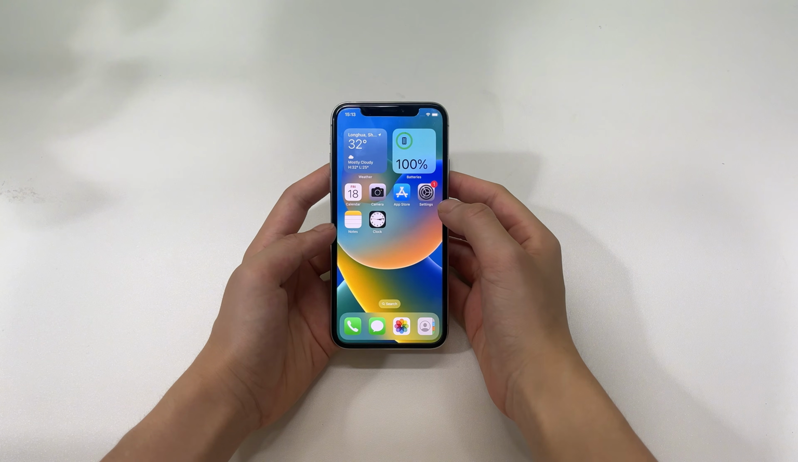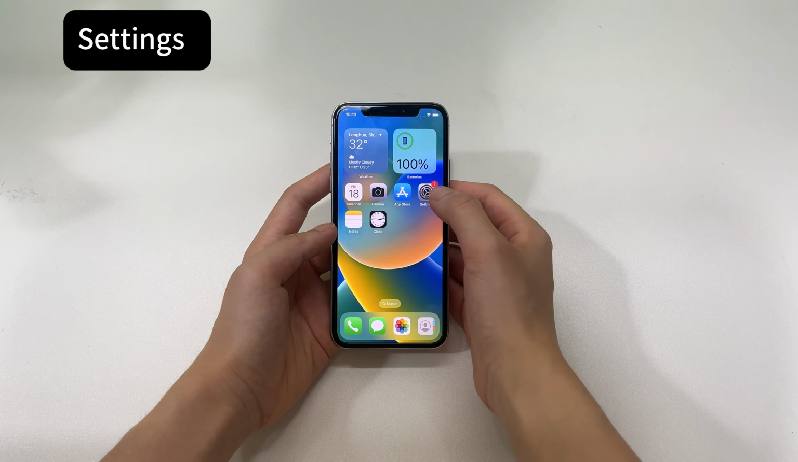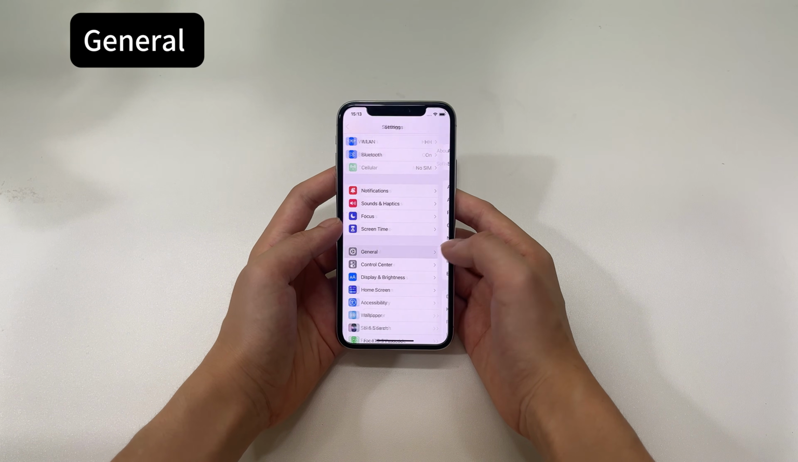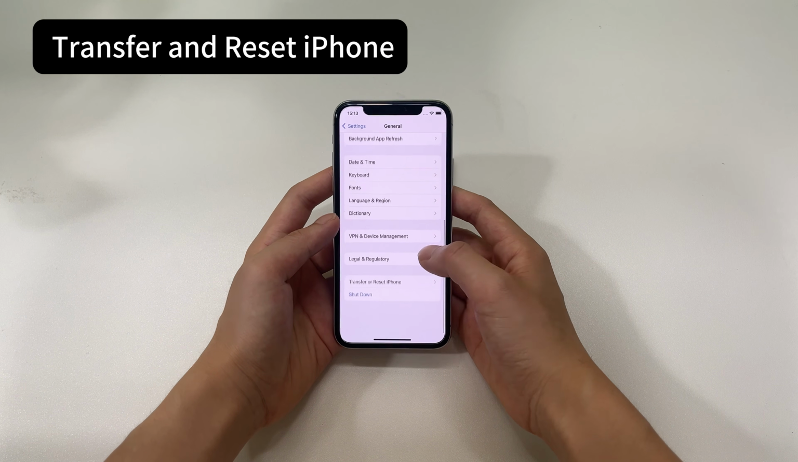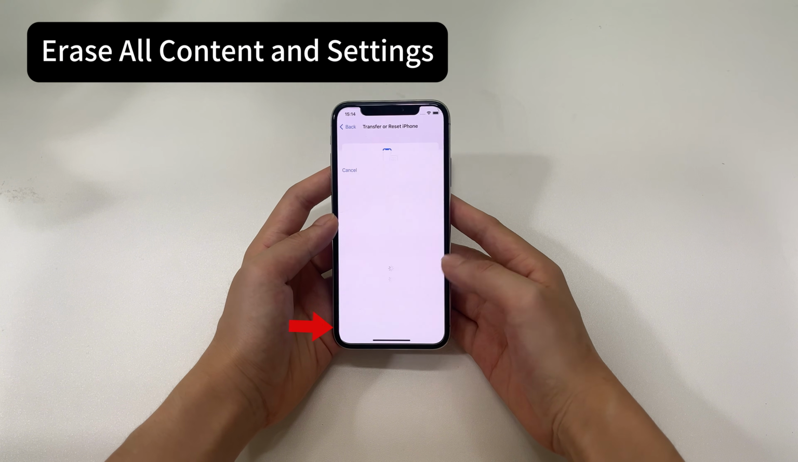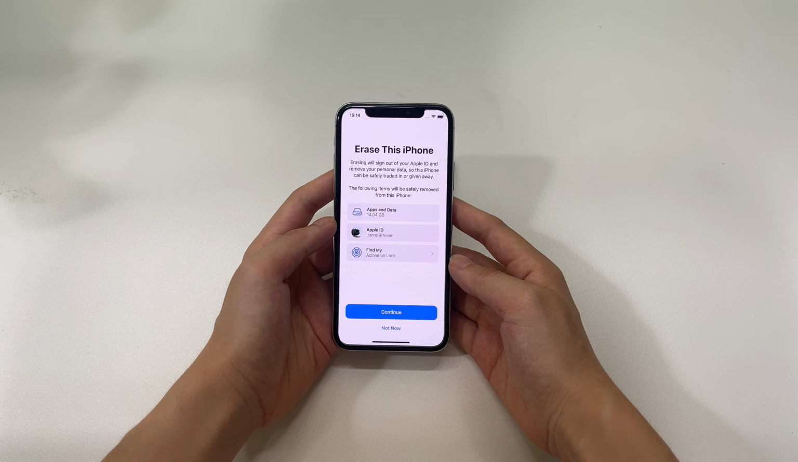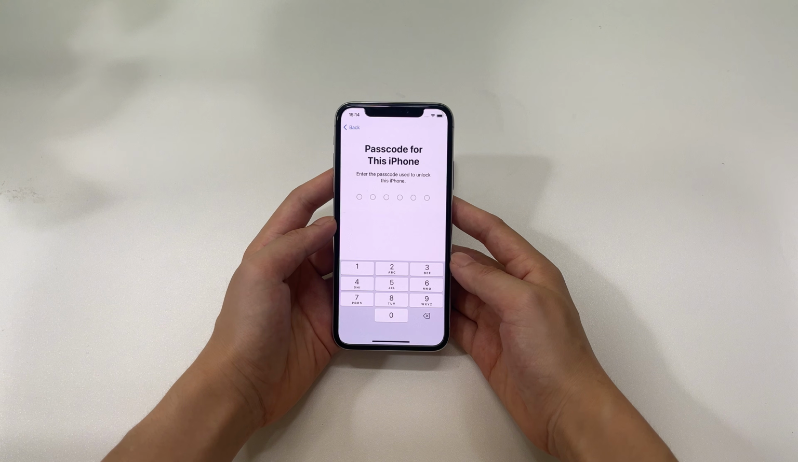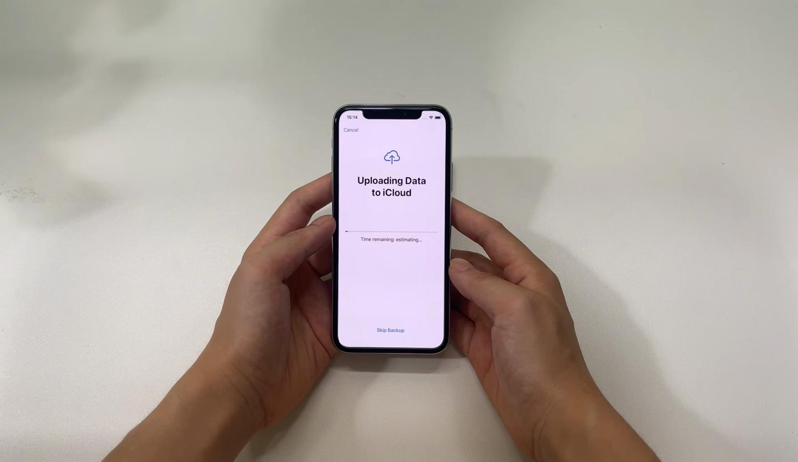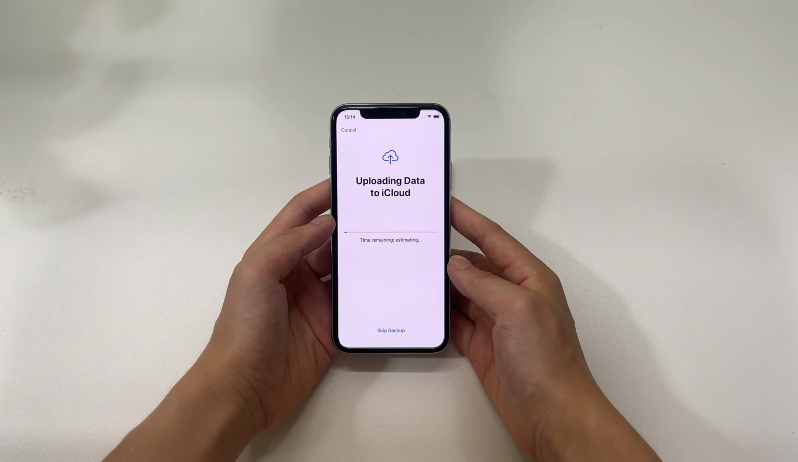Alright, to restore the lost photos, we're going to erase this iPhone first. So, open your iPhone and go to the Settings app. Then tap General. Scroll down a little and choose Transfer or Reset iPhone. On the next screen, select Erase All Content and Settings. To get started, it requires your Apple ID password to verify. Alright, enter the password, and the erasing process should begin. This may take a while, just wait patiently.